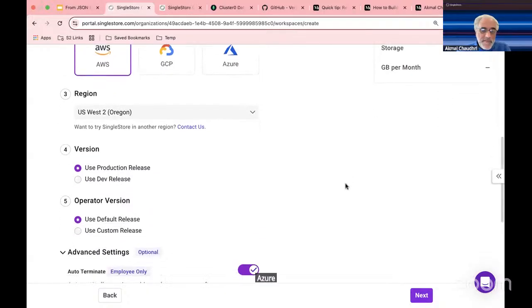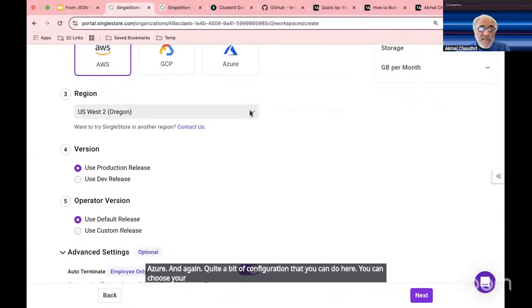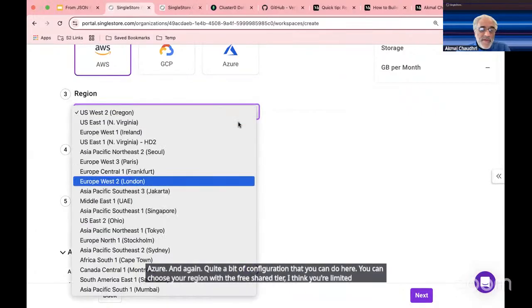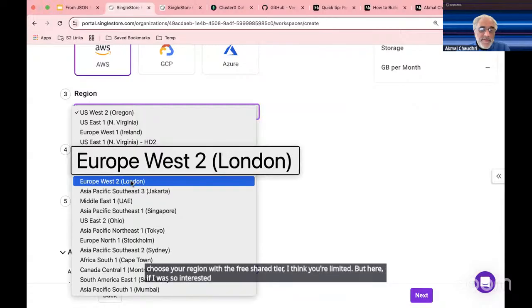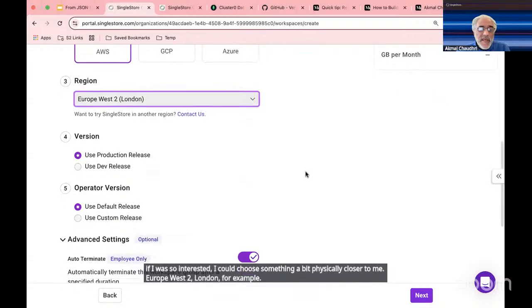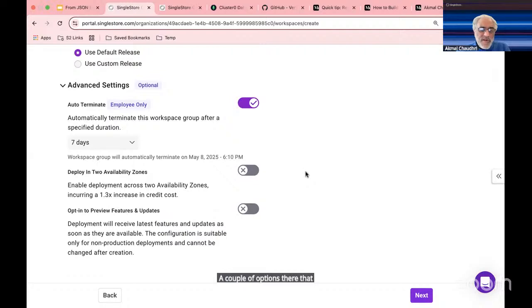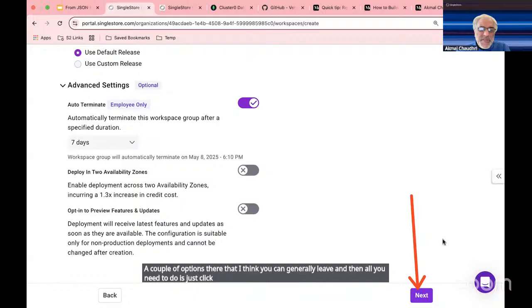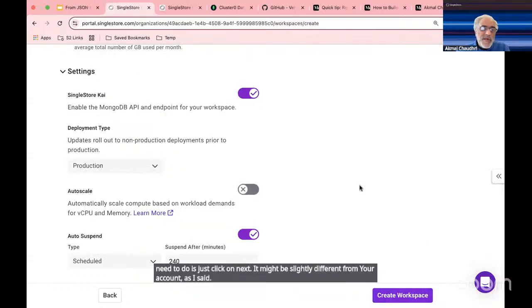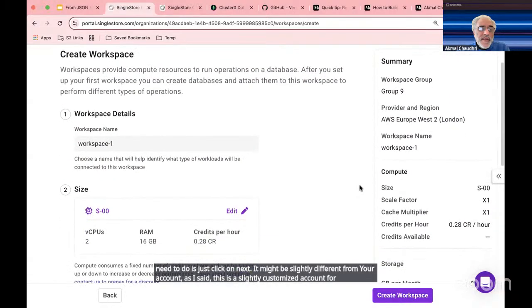Again, quite a bit of configuration that you can do here. You can choose your region. With the free shared tier, I think you're limited, but here, if I was so interested, I could choose something a bit physically closer to me, Europe West 2, London, for example, on AWS. A couple of options there that I think you can generally leave, and then all you need to do is click Next. It might be slightly different from your account. As I said, this is a slightly customized account for marketing.